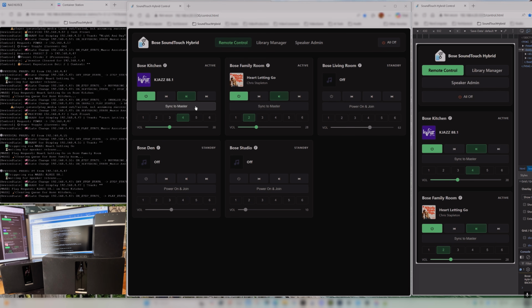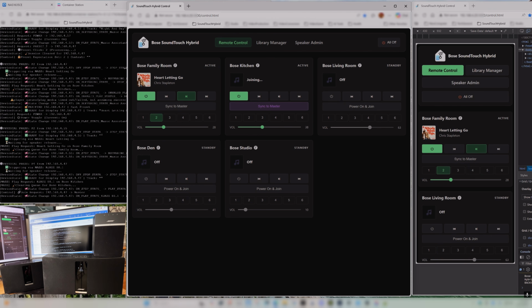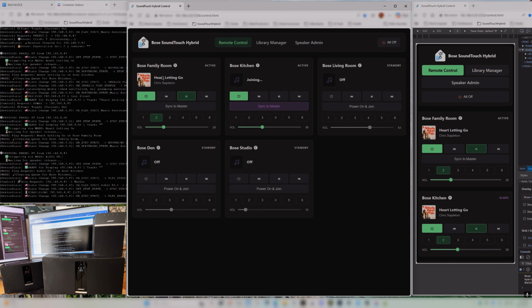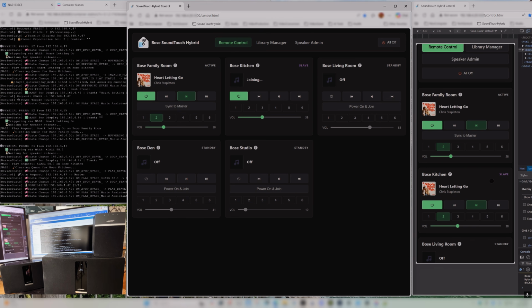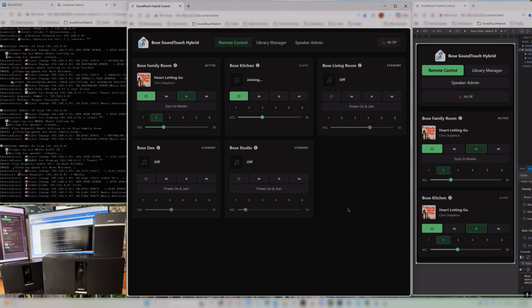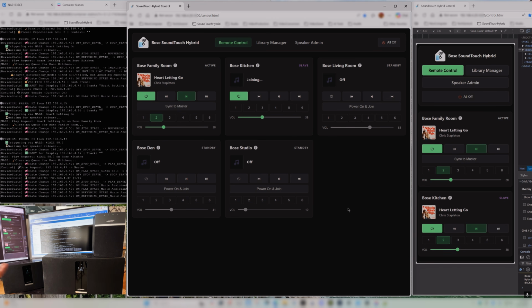So I can change an active speaker or any other speaker, and I can sync it to a master that's already playing. I could turn it off, but in this case, I'll just sync it to this speaker, which is the family room speaker. Again, this is for the mobile, meaning I have it dynamically sorting, so it's always putting active speakers and things above. And so now you can hear that it's joined.